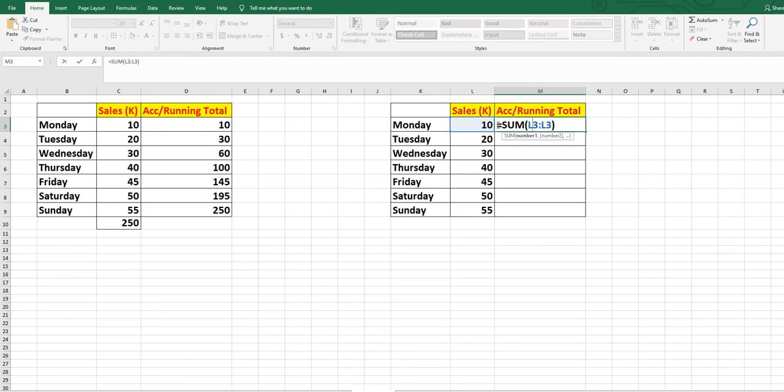As Monday will remain fixed, that is why you have to press F4 on your keyboard. Now this is fixed and enter. So it is 10. Now you can drag down and see the same output is there, that from Monday to Sunday we have 250K. So if you like, you can use this formula. The output is same. So please practice it.